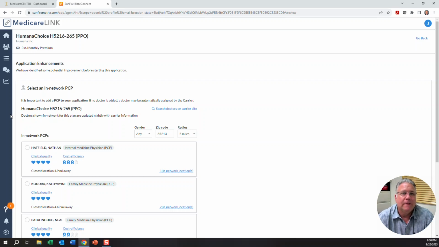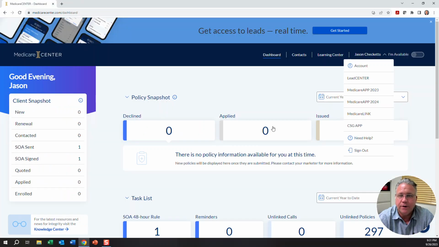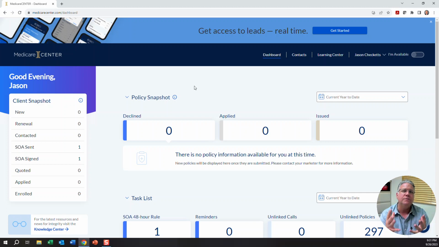If you do enroll somebody through Sunfire, then you're going to start seeing those in your policy snapshots and so forth. So you could use Medicare Center as an all-inclusive tool to do everything from A to Z with your clients. I'm not there yet, but I'm getting there. I might start using Medicare Center to enroll.